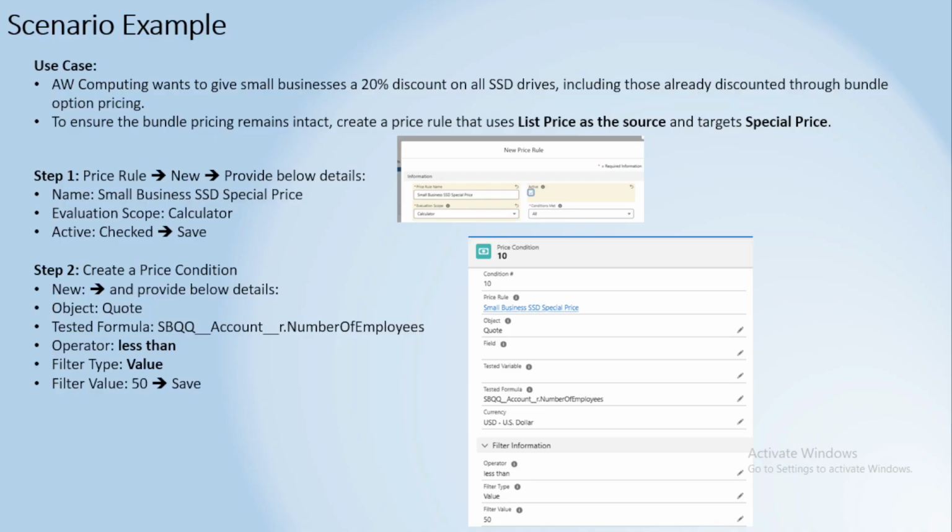Now, scenarios. I have given you one scenario here. AW Computing wants to give small businesses a 20% discount on all SSD drives. What is the action? I want to give the 20% discount. What is the condition? The business should be small. How can I check? I can check the number of employees. And the other condition is that it applies only to SSD drives, so the product code should relate to SSD.